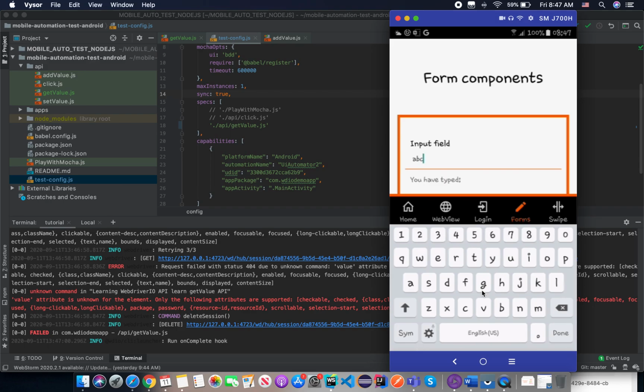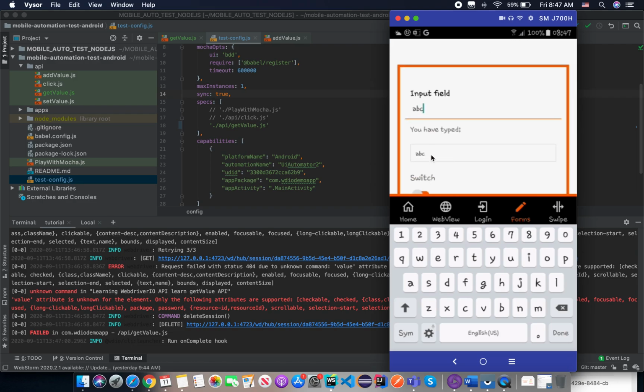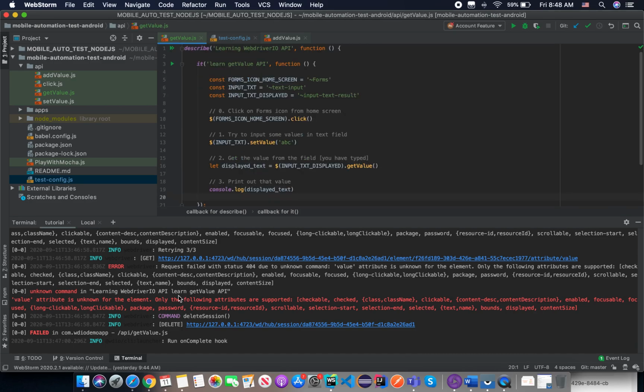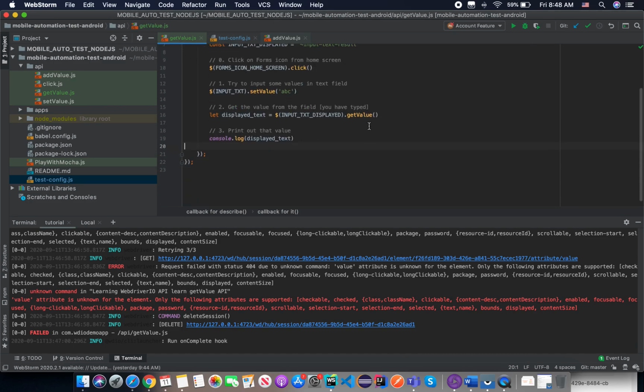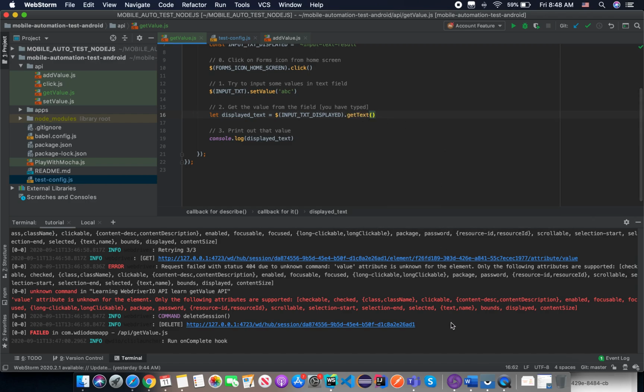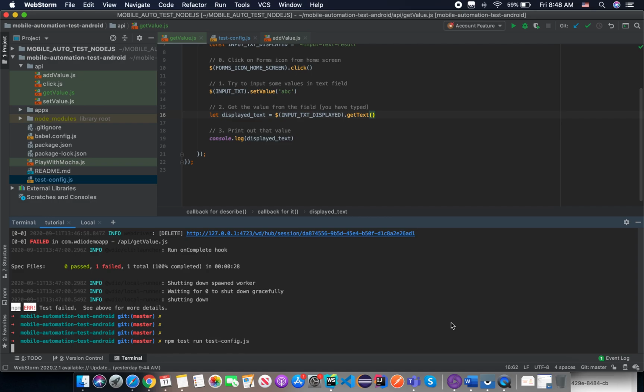the value in the same field here, the input field, you will use the get value. But in this case, you want to get the display text here. So that means it's not an input field. You will use the API getText, not get value. So that's why we got this kind of error. Okay. So we use the getText, enter, and we run it again.